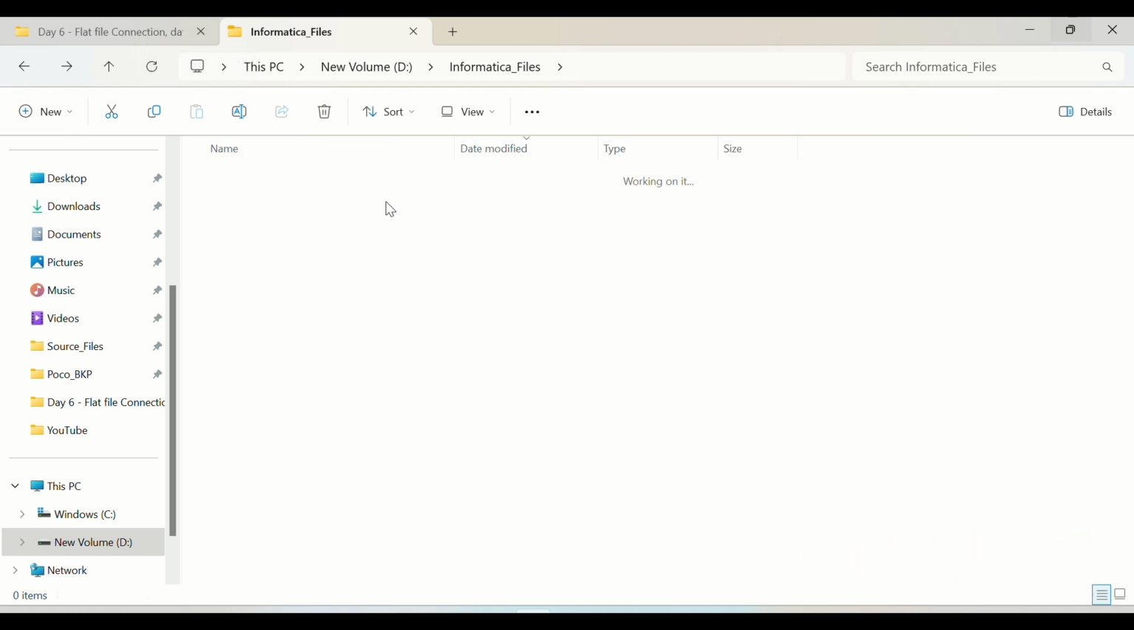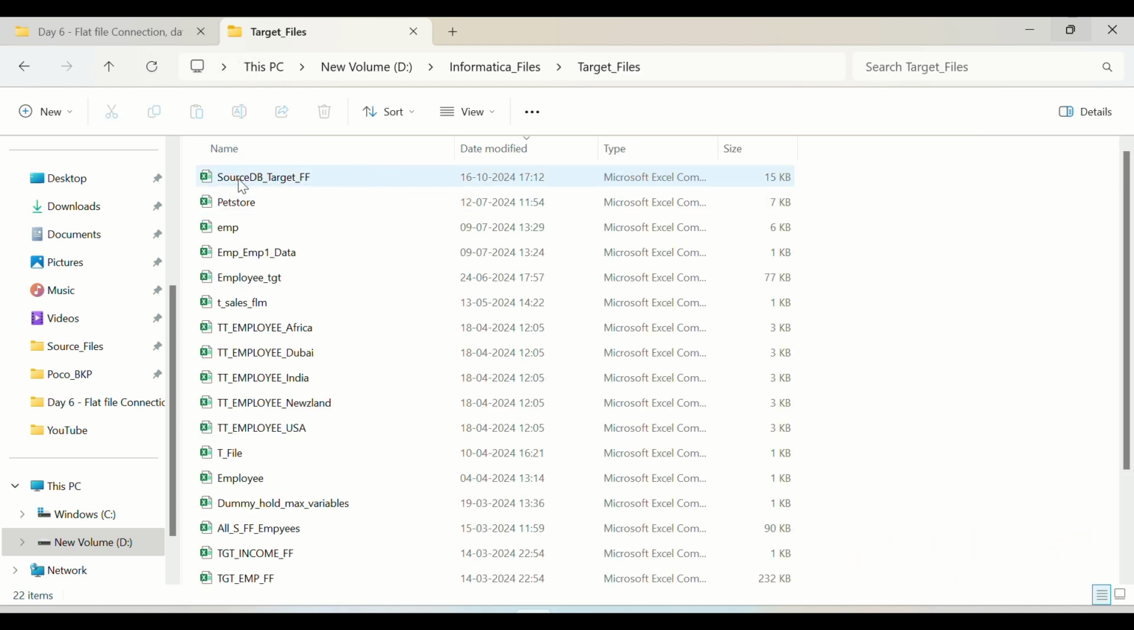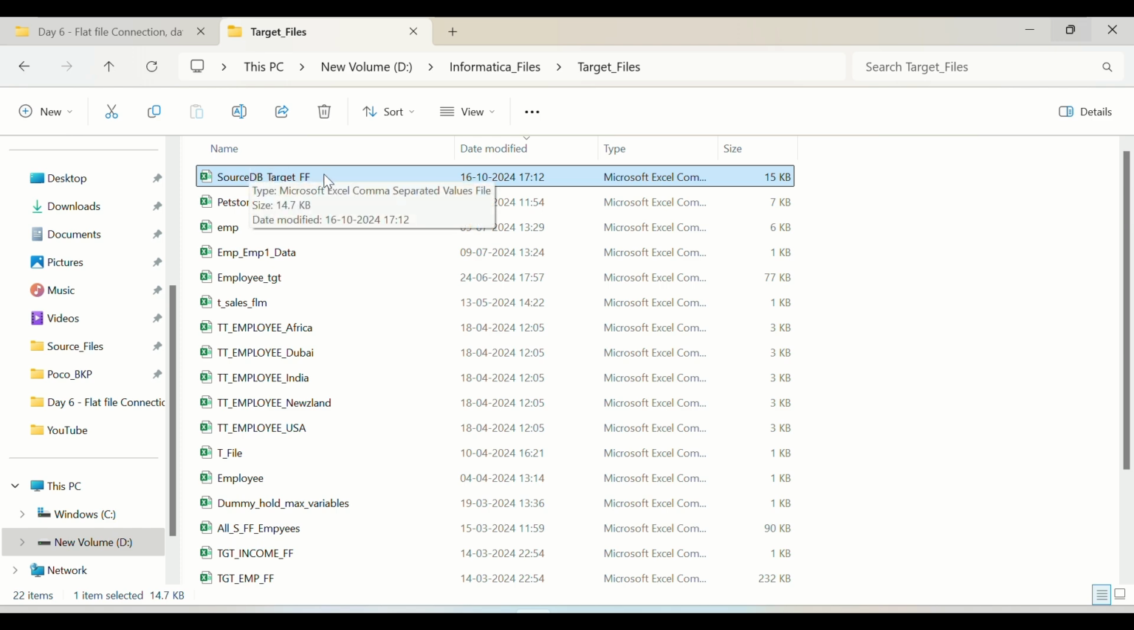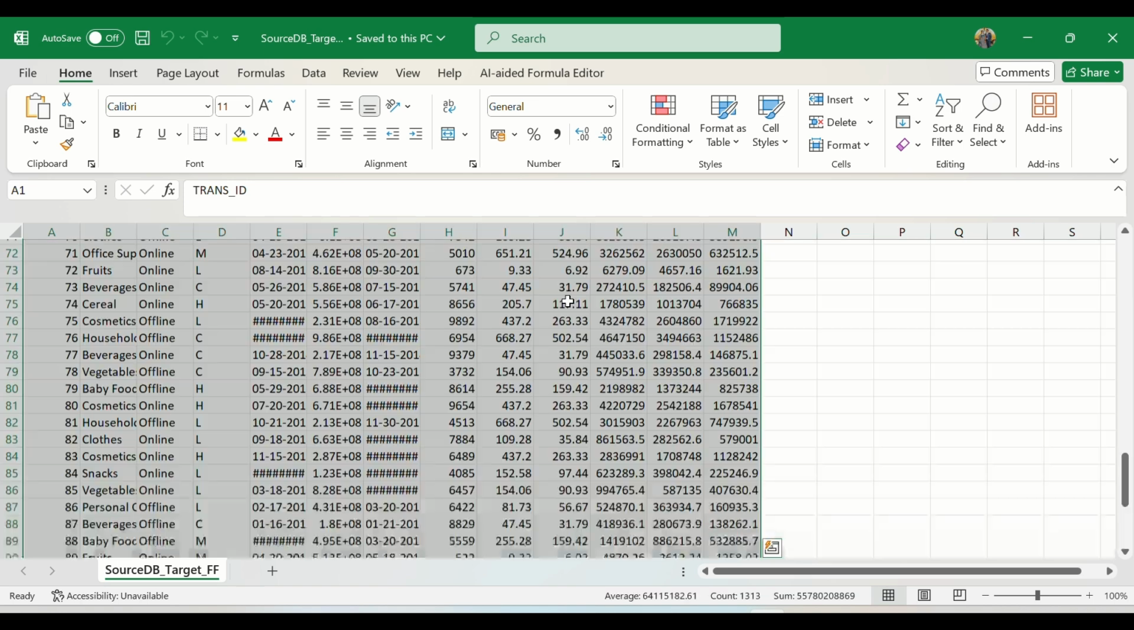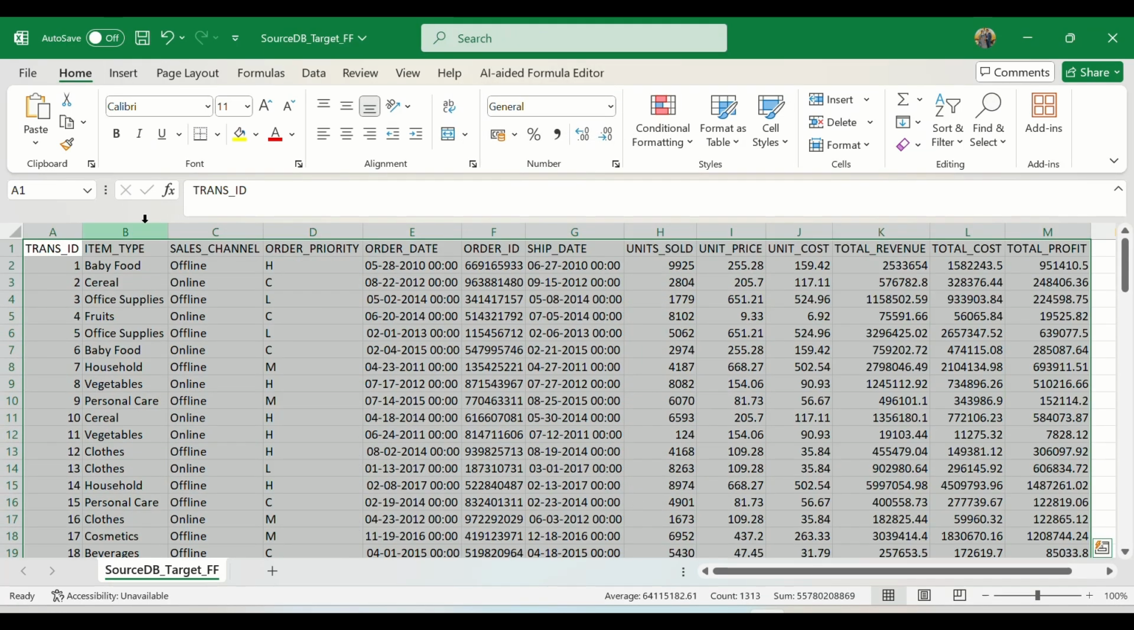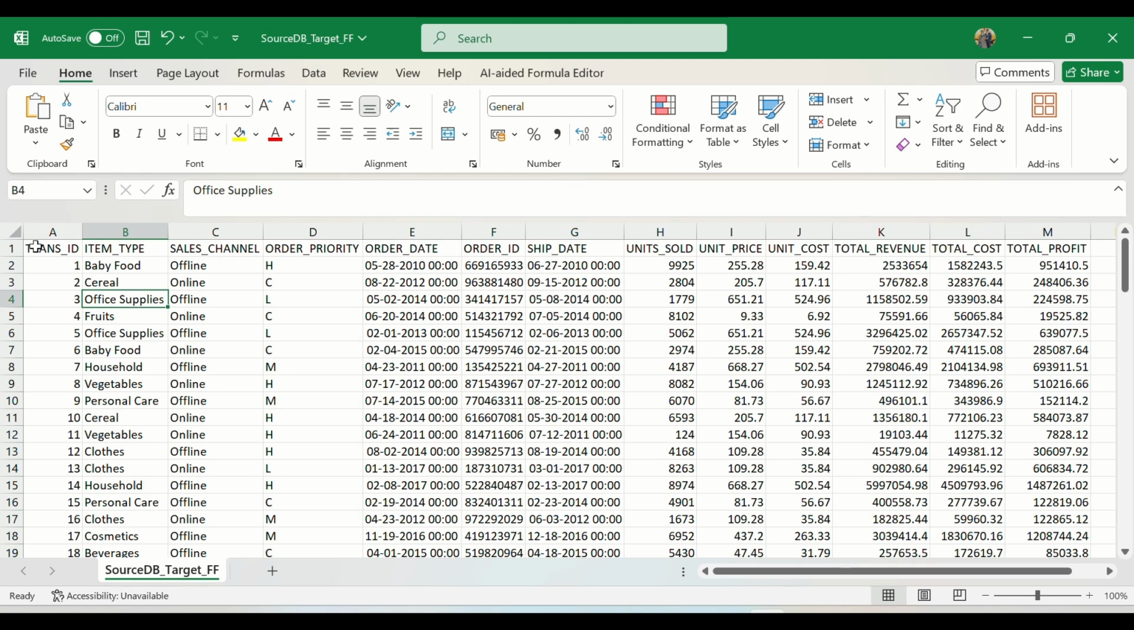So if you see, this is the path which I have given. This is the file, right, which we have created now. Let's open this. So you can see we have loaded. So these are all the details we got from the source and we have loaded in a flat file. Okay. So this is one scenario.